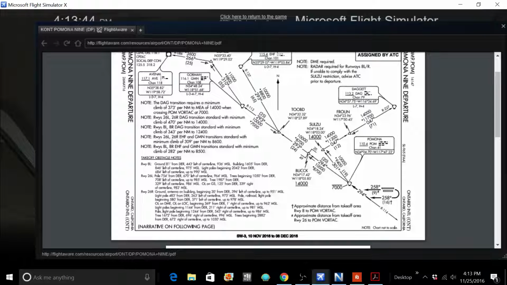We also are going to be on the heading of 258, which you see here. This is runway 8. We're going to do a little nice right turn, pick up 258, and then you're supposed to pick up this radial here at a heading of 294 to intercept the Pomona VOR, which is here, and that is the radial 114. That's what we're doing. Not going too much into that.